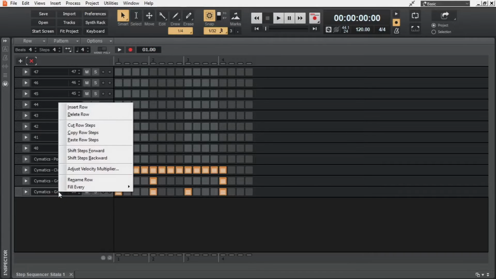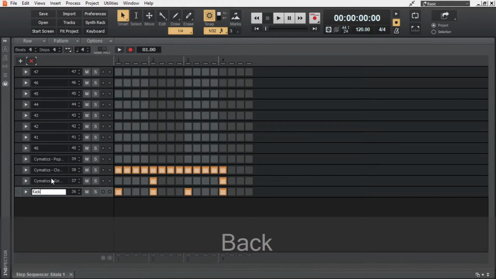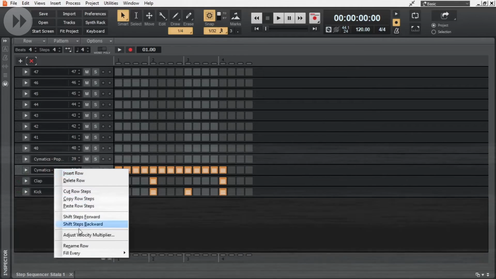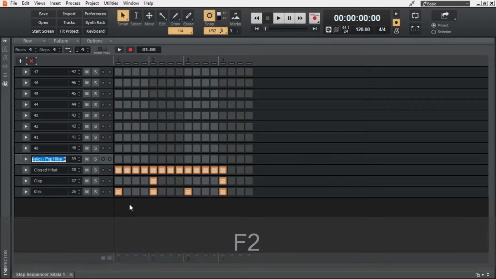Moving on, adjust velocity multiplier. Well, we'll discuss that in a few moments. Let's skip it for now. Rename row. Alright, let's rename it kick. While we're on it, I'm going to rename the other rows as well. Oh, and the shortcut is F2.